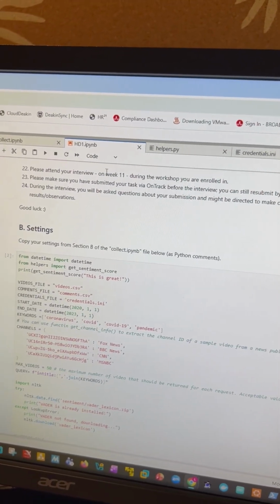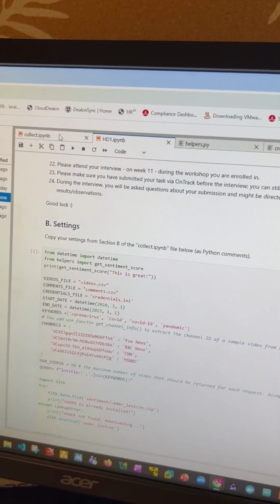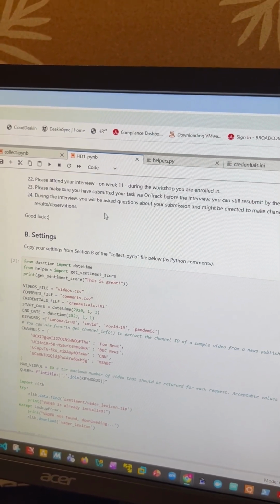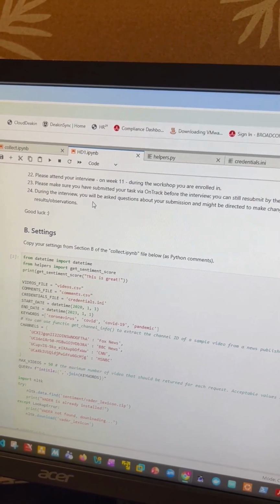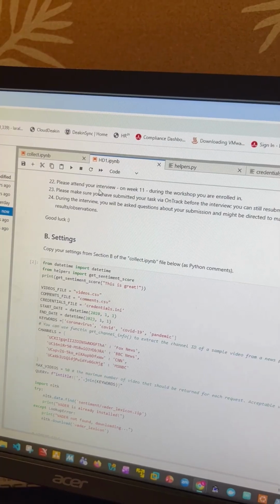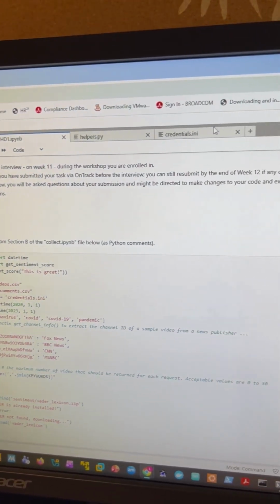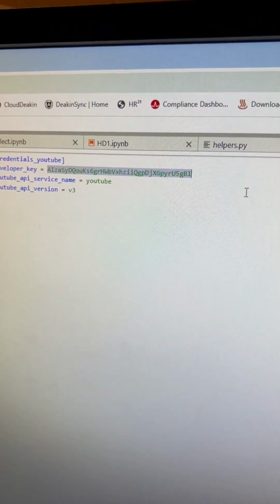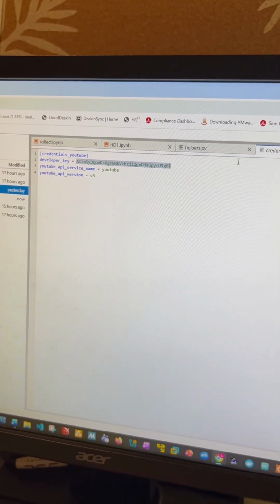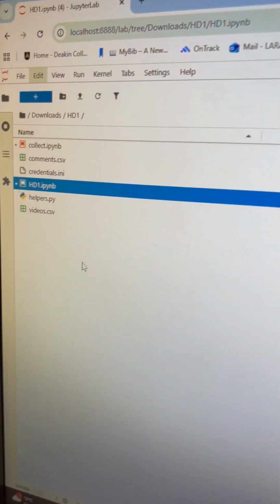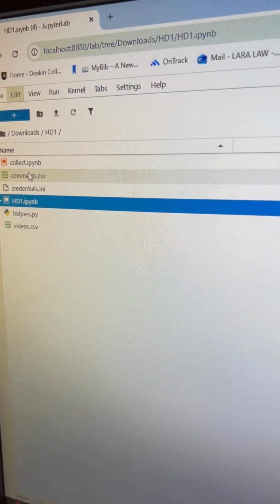I used the collect notebook here. This was the file that I used to collect the data. So I created a Google Cloud Console profile. I obtained an API which communicated with the YouTube servers. Then I generated an API key and I placed that in credentials INI here that you can see. And this gave me the permission I needed from the YouTube servers to be able to extract the YouTube data, and then that was saved into 2 files, videos CSV and comments CSV.